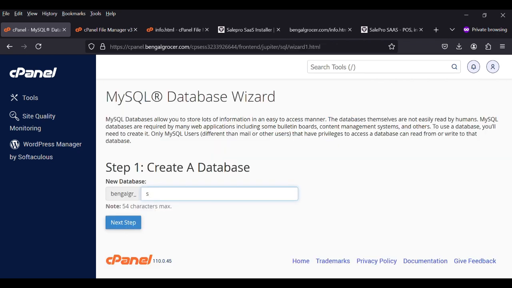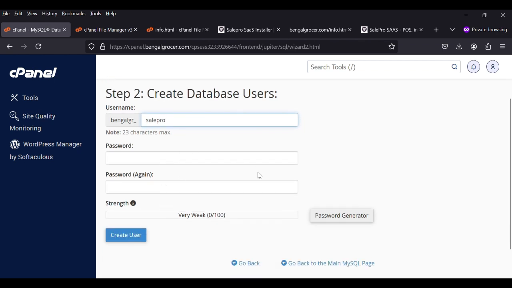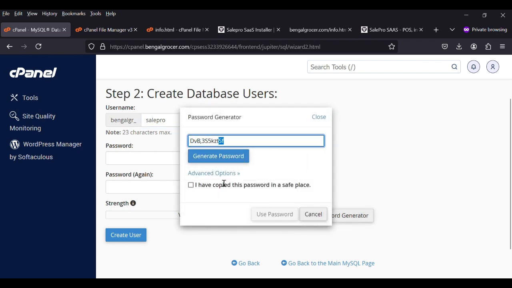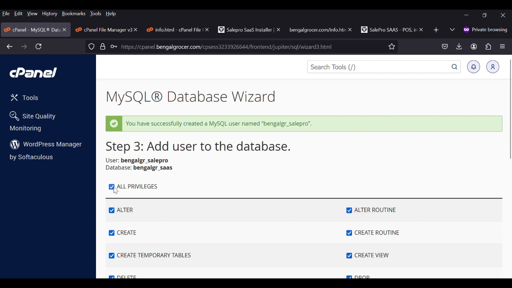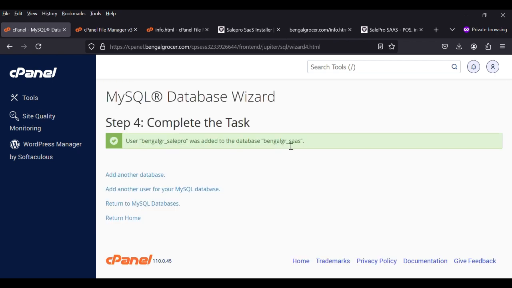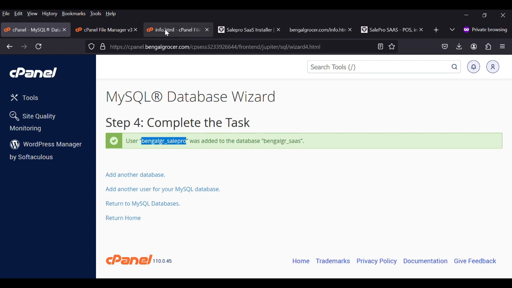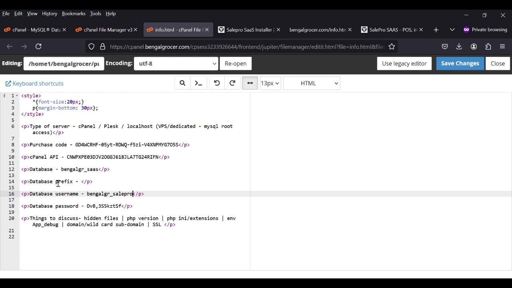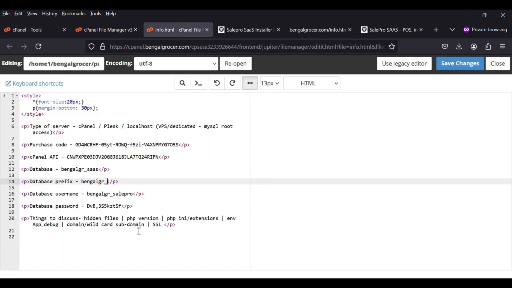Now we'll go to database and name the database SAAS. Next step. It exists, so just name it SalePro. Use the password generator, copy it, and paste this password in here, and we'll grant the privileges to the database. So the database name is this one, the user is this one, and the database prefix is this one. We have got all the info we need, I guess.